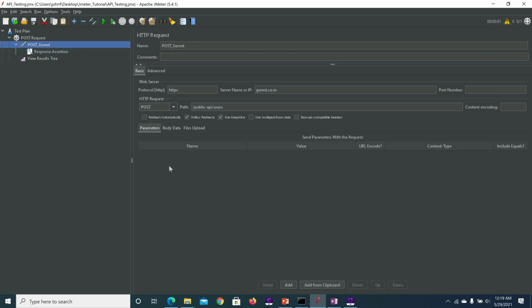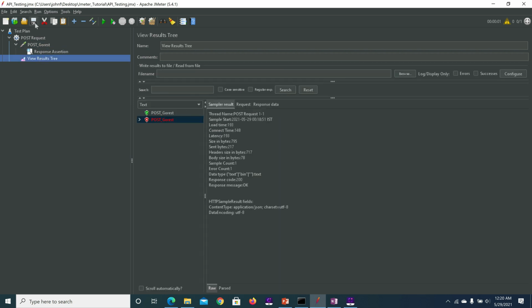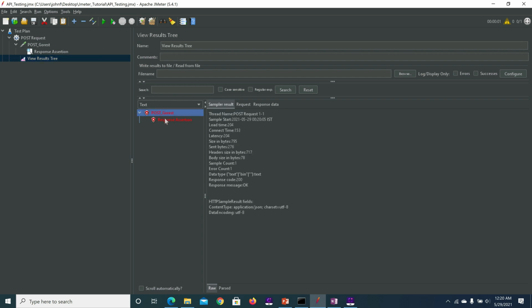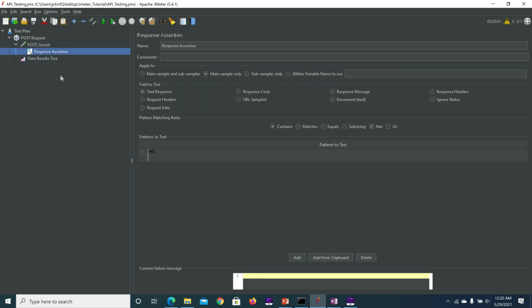So next I need to pass parameters, whatever content we wanted to post. I'm going to post content in JSON format. This will contain name, gender, email, and status. This is the content we are going to post to this server name and to this particular path. Let me save the test plan, clearing the result. Yes, it failed because of authentication. For authentication we need to have a credential or some sort of access token.